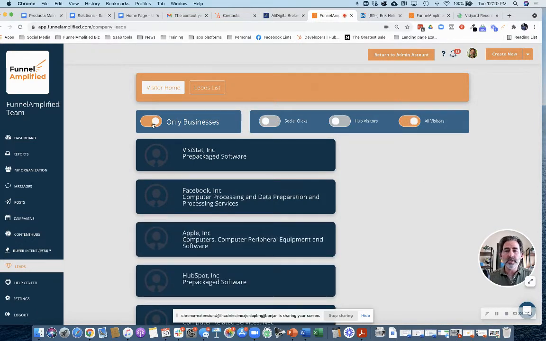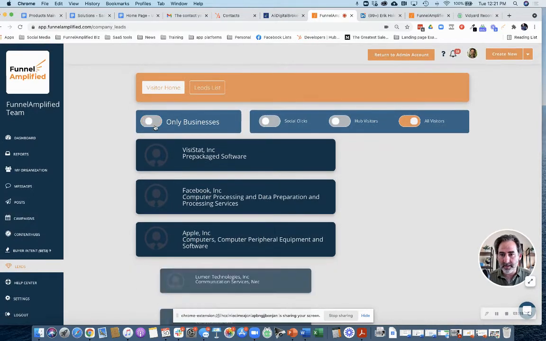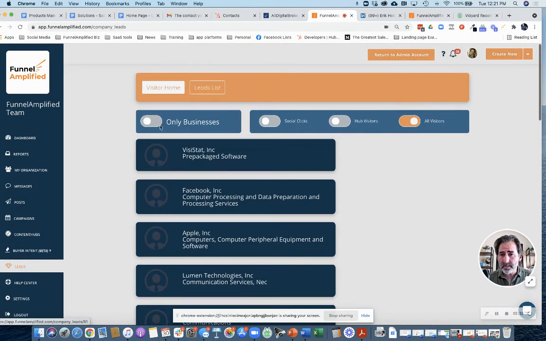Now, there's the only business button. Especially with so many people working from home right now, we weed out the ISP providers. So if I go here, Lumen Technologies, Spring Creek Cable, these are probably not people that work for Spring Creek Cable. These are probably people that pay Spring Creek Cable for internet service. So let me go back to only visits, only businesses.